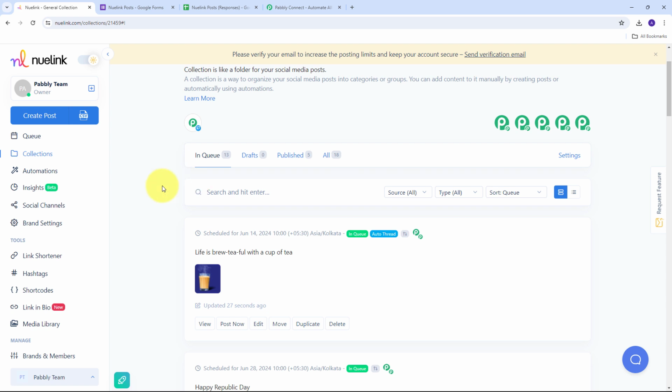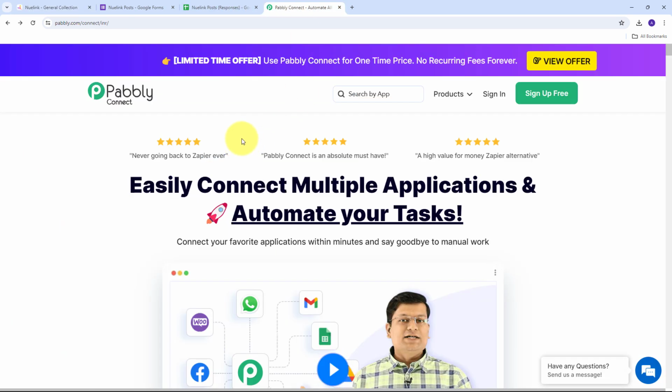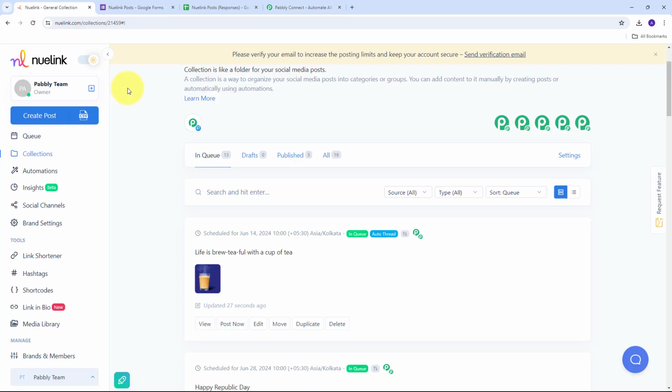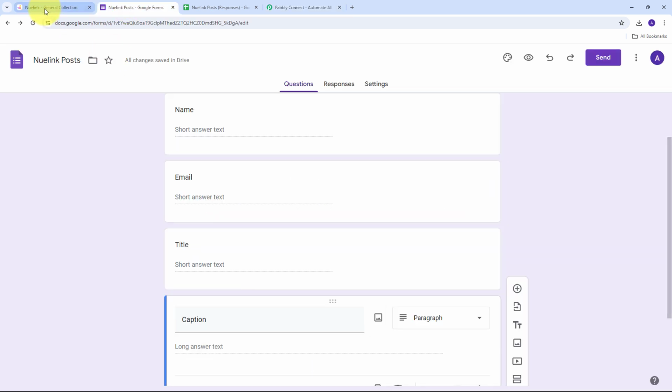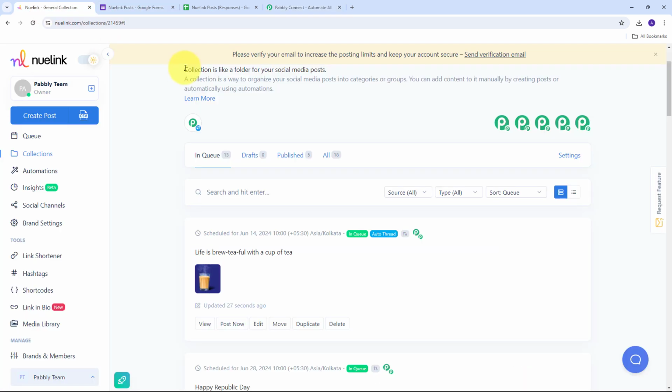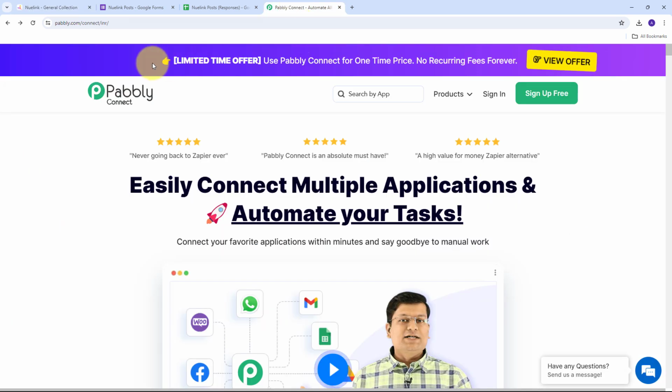For doing this automatically, we are going to use Pabbly Connect, and with its help we are going to build this automation between Google Forms and Nuelink, without any coding or programming skills. So let's get started. For using Pabbly Connect, we need to search for pabbly.com/connect in our browser, and it will take us to this landing page of Pabbly Connect.